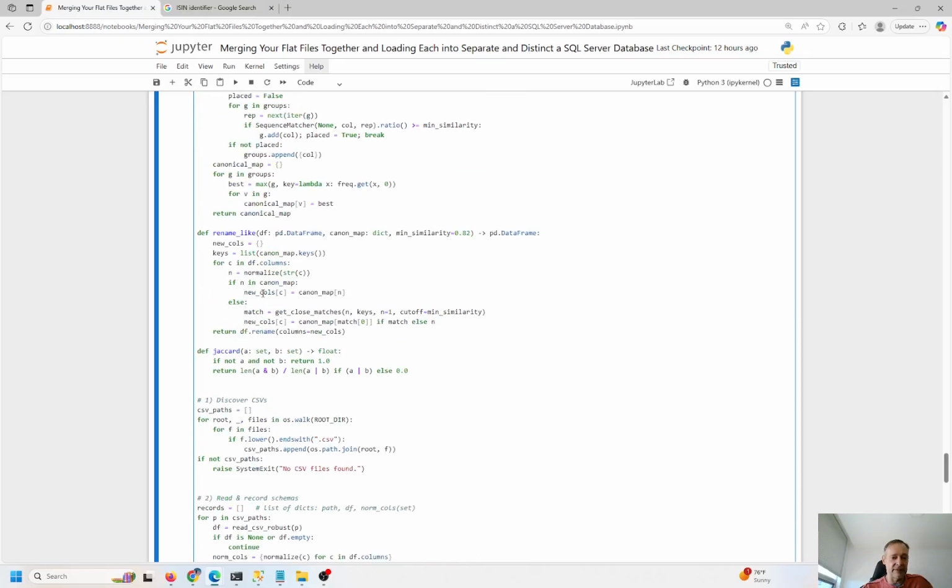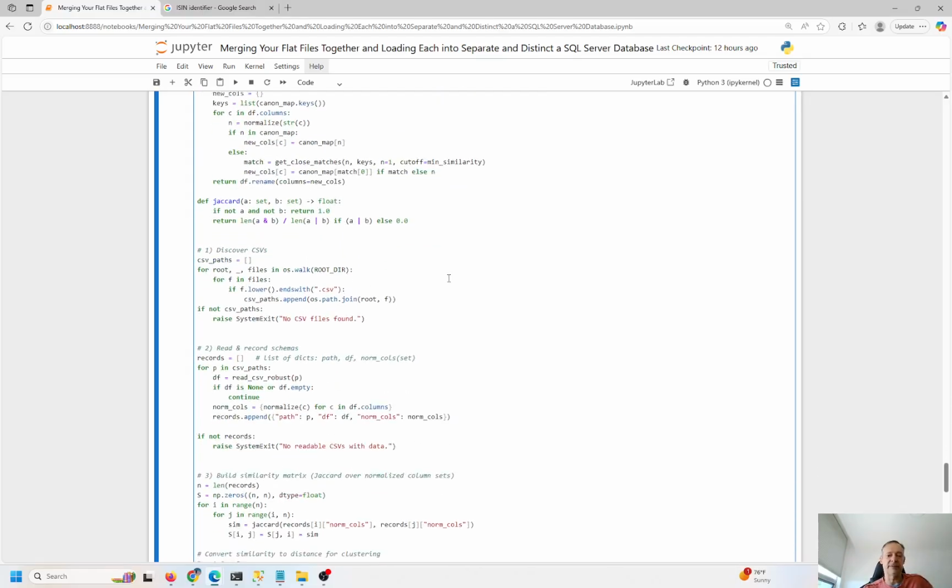Building the mapping down here and renaming. If the minimum similarity is greater than 0.82, that again is an arbitrary number, but I think it's fine in this case. If these column names are mostly similar, load that into the same table. That's similar data. If it's mostly different, load that to a different table, right?